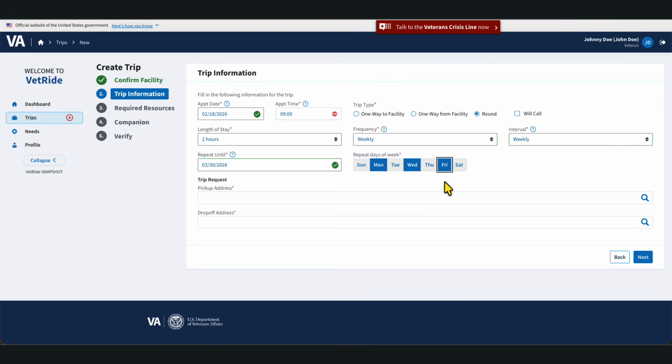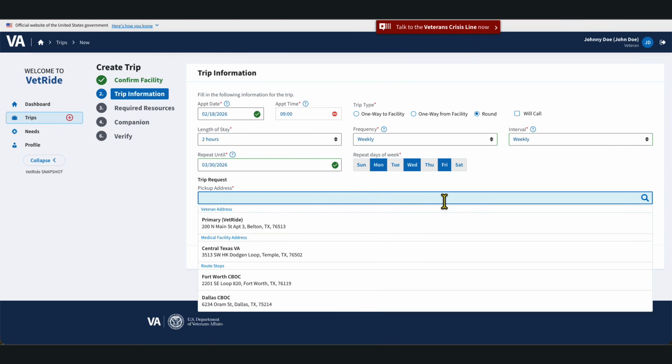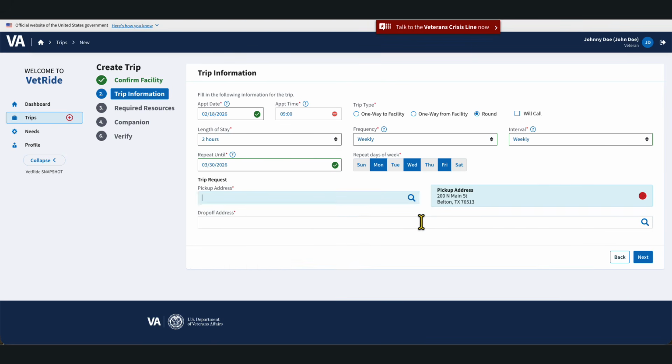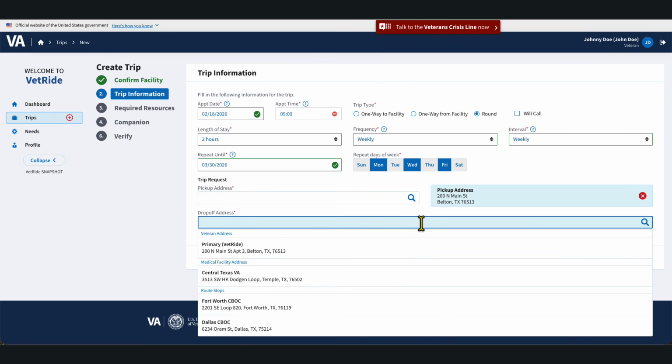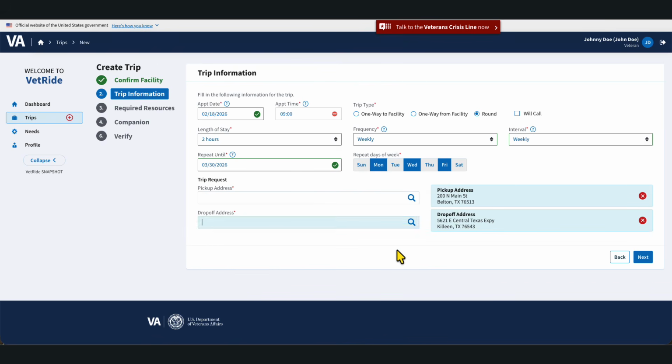Finally, select your pickup and drop-off addresses. You may choose your primary address, the VA facility, or search for recurring points of interest by typing the name of the location into the search field. Be sure to confirm both addresses are accurate before selecting Next.